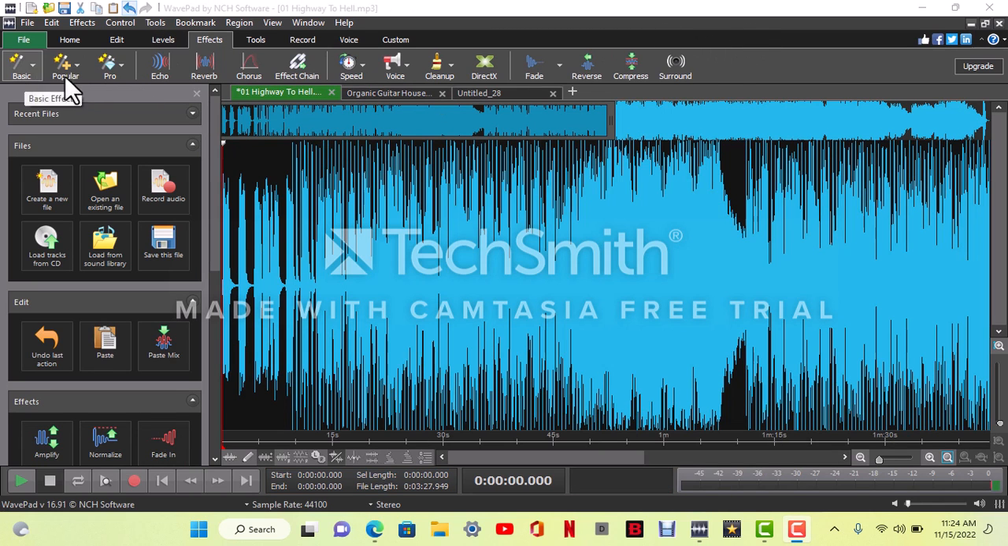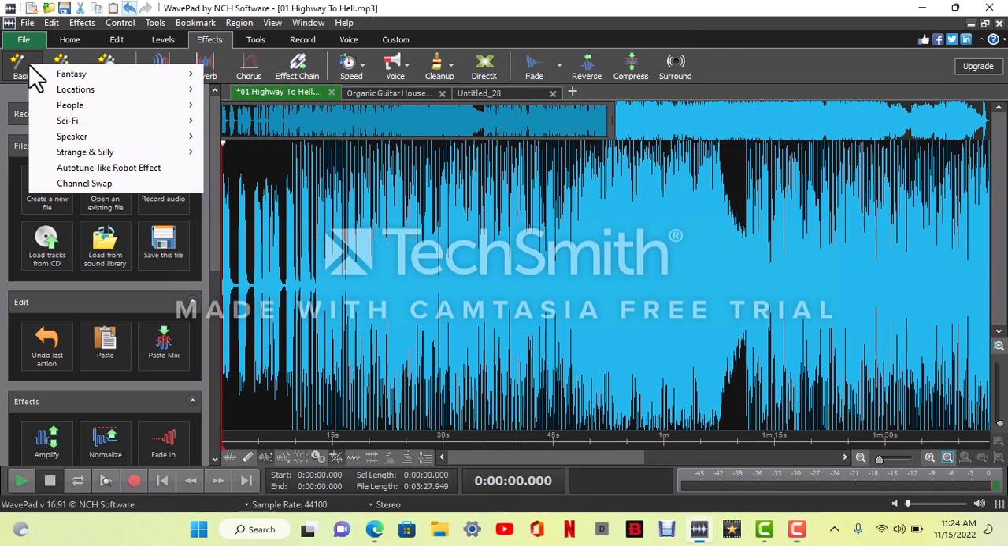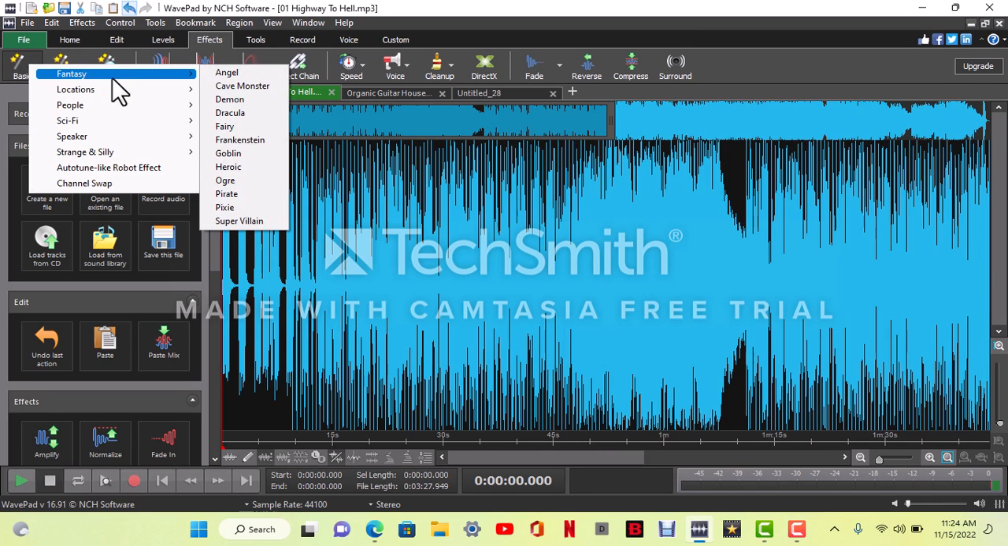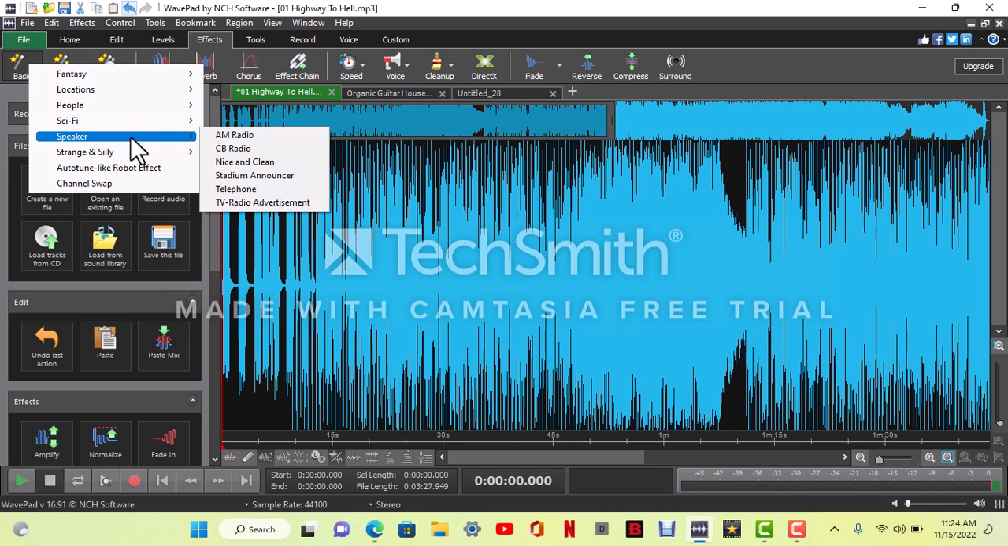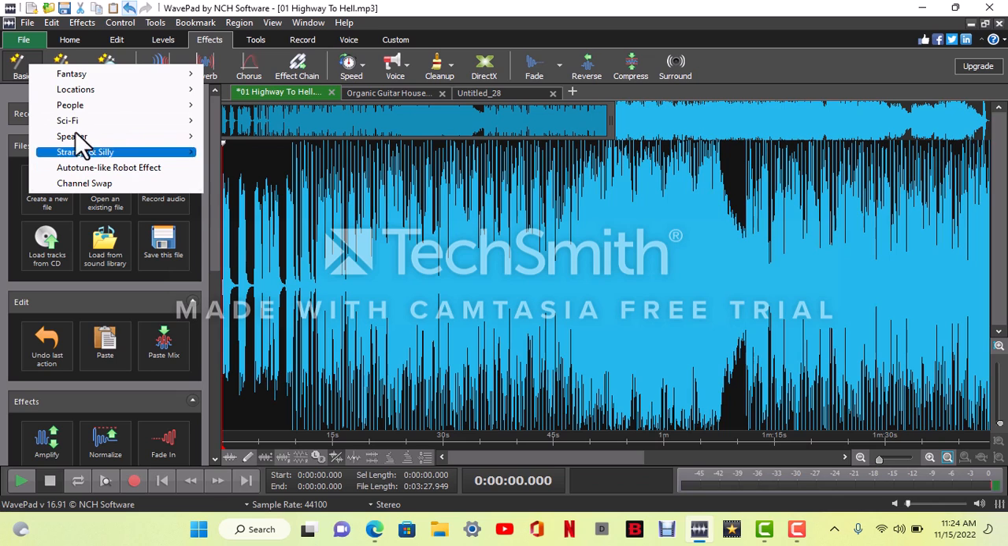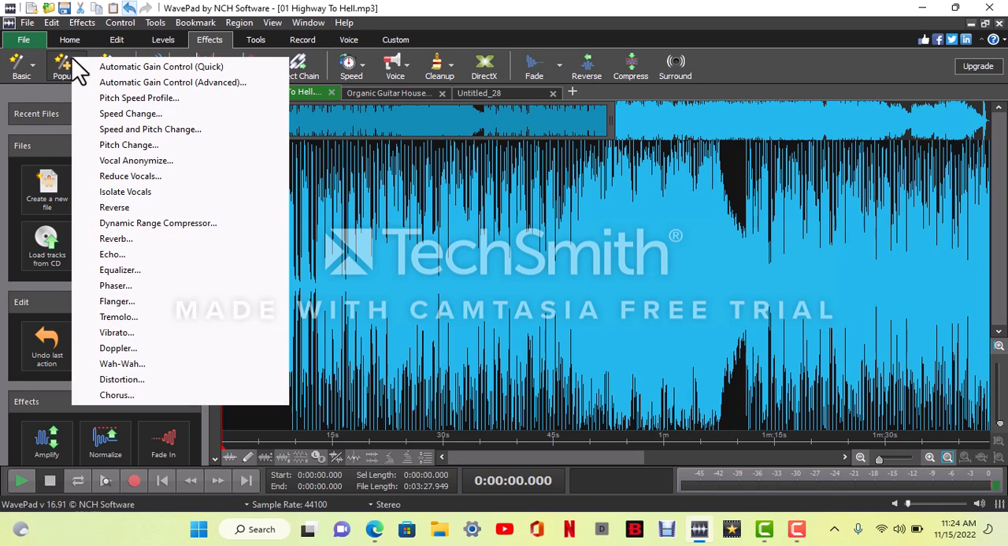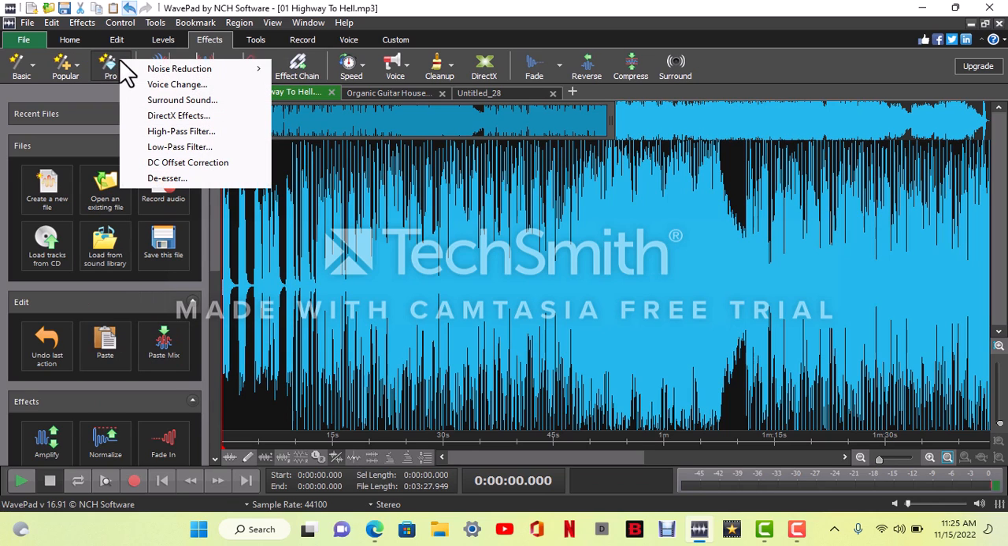You can also add basic, popular, and pro effects to the sound, such as fantasy, locations, people, sci-fi, speaker, strange and silly, or auto-tune like a robot. You can also reduce the vocals, isolate the vocals, cause it to echo, phaser, or vibrato. The Pro also does DirectX effects and low pass filter.